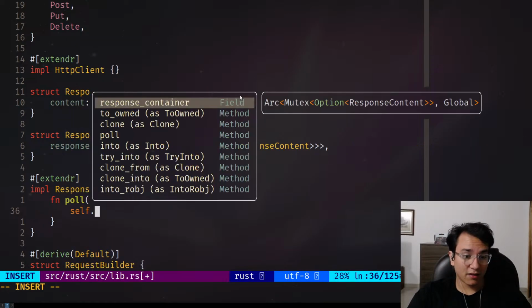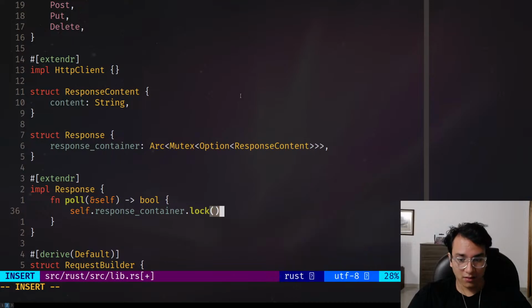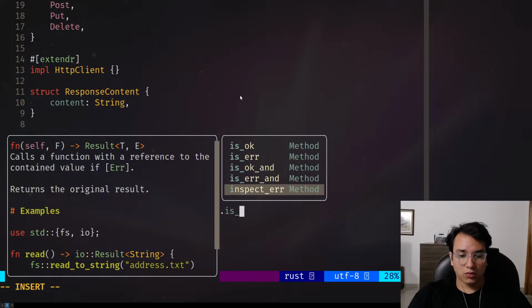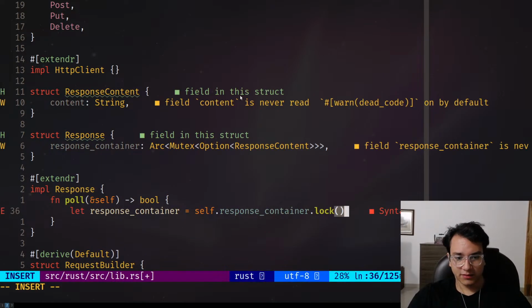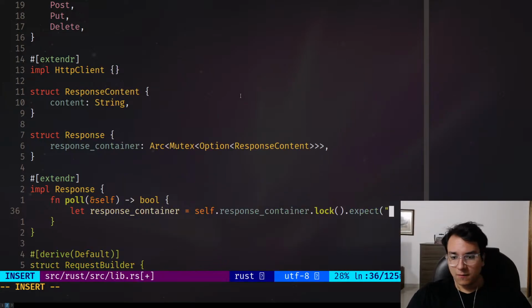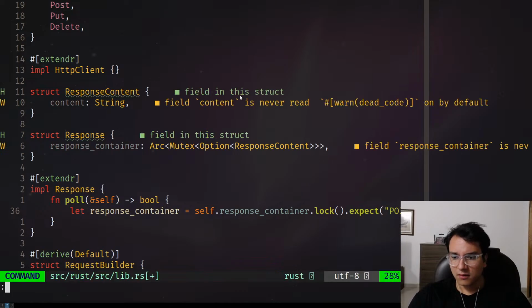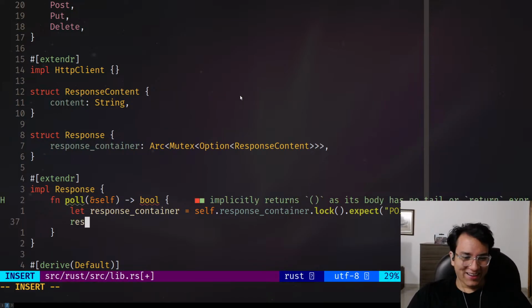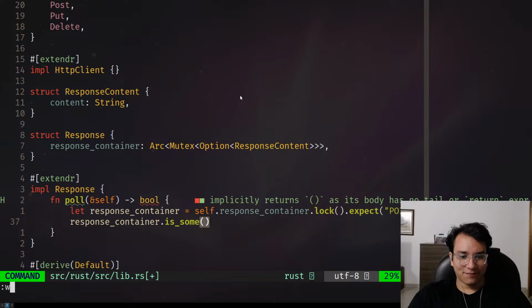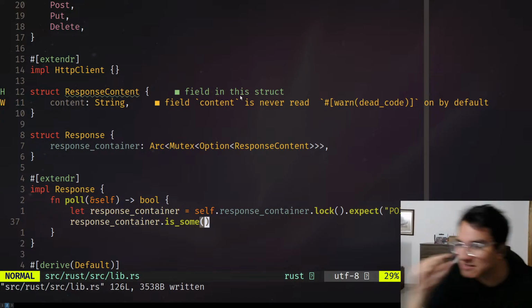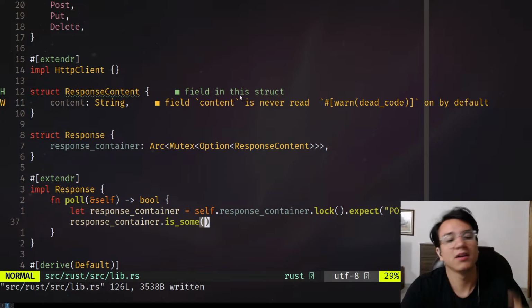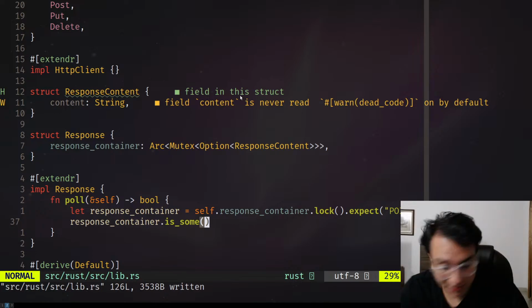So this would be self dot response container dot lock dot is... let response container equals this dot expect send voice, right? And response container dot is some. So the response container, we're gonna lock it for a tiny fraction of a microsecond probably, and we're gonna check if it's some. If it's not some, then it's not ready yet, right?